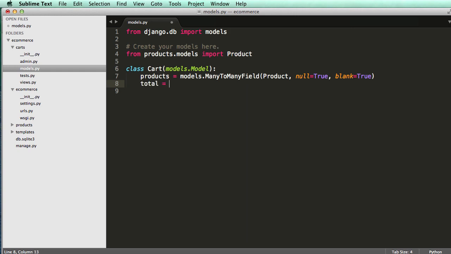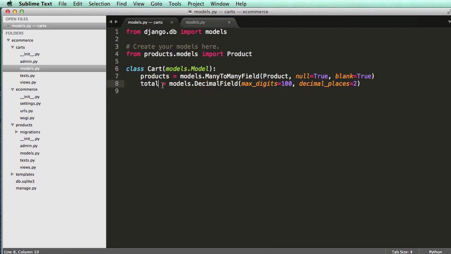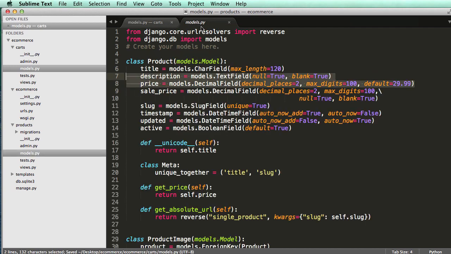All right, so then I'll do total. So the total price, it's going to be what the products are, and we'll do models.DecimalField, and it's going to do max_digits being, let's say, 100, and decimal_places being 2. That's going to be very similar to our other one in our products. So if we look at our product models, you can actually just copy this one directly if you'd like and just change it to total. And I'm going to do the default of being 0.00. So we don't actually have to set it for anything, but that's what the default will be.